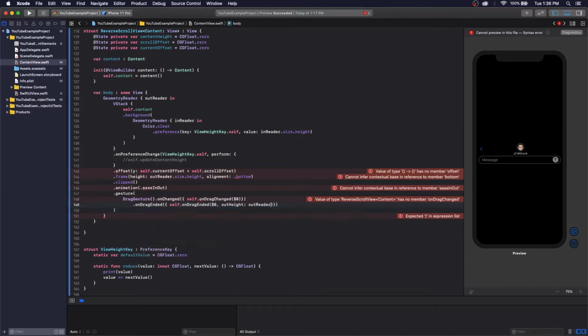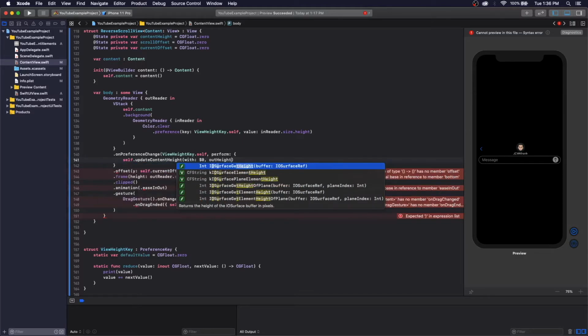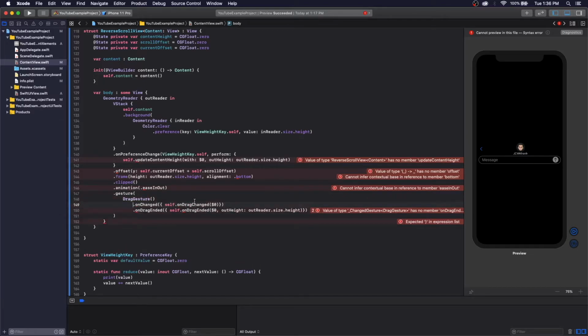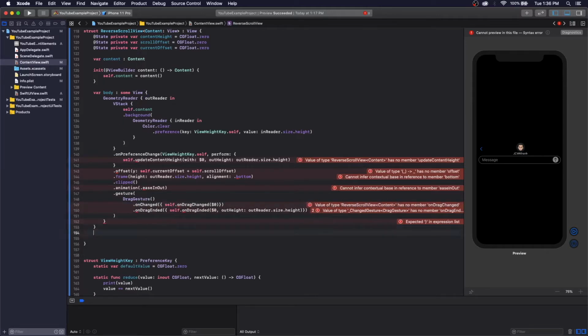Here we're passing out the reader.size.height. Just might as well fill in this. Right, so here we're going to add our preference changes. So when our size changes, the update content height and drag gesture, we pass in two functions called onDragChange and onDragEnd. So now we have that, we're just going to implement those functions.